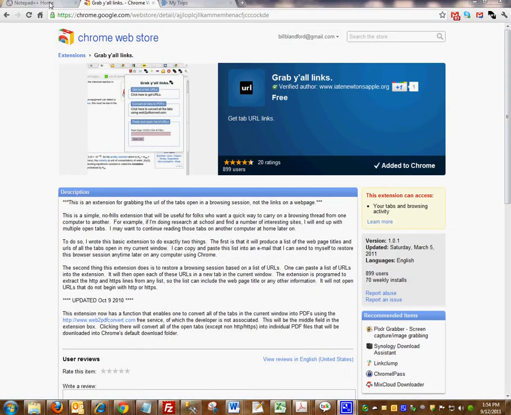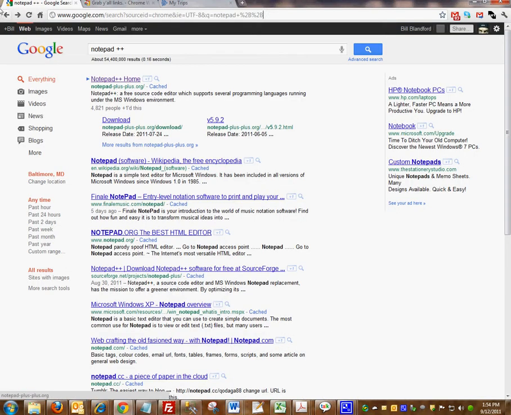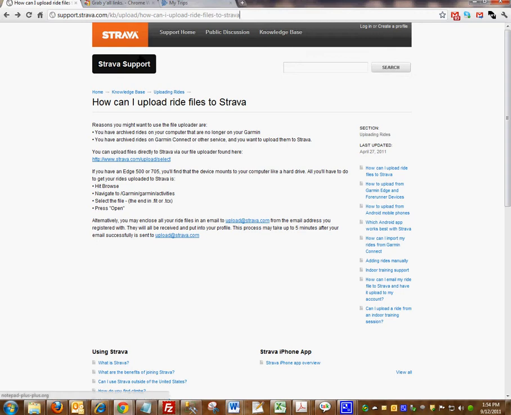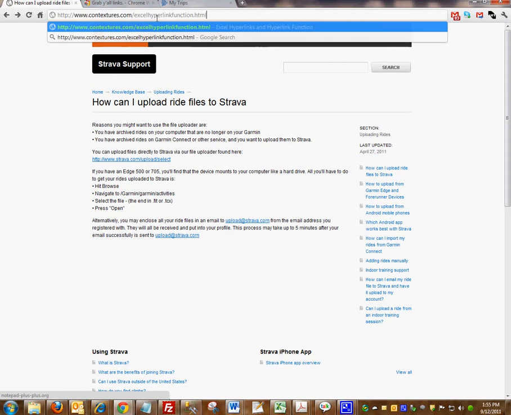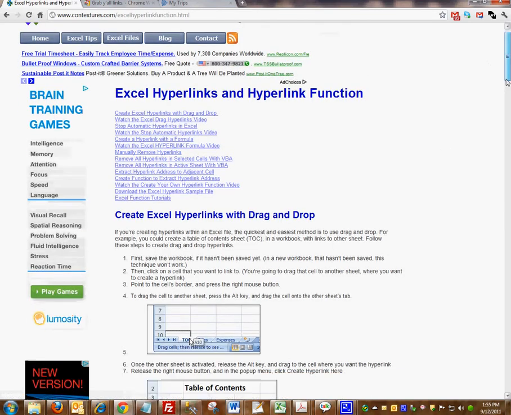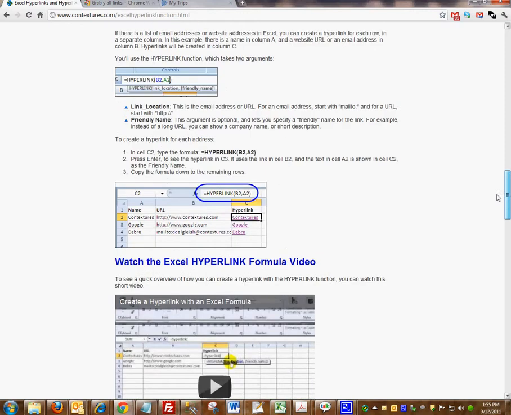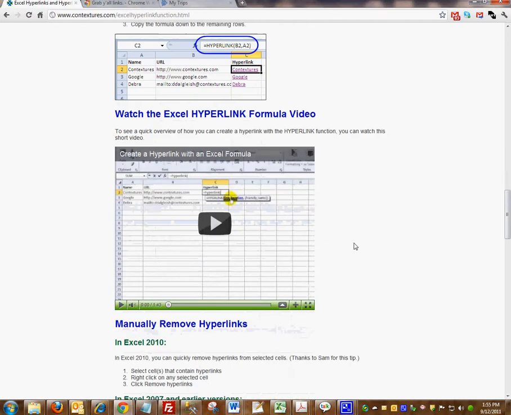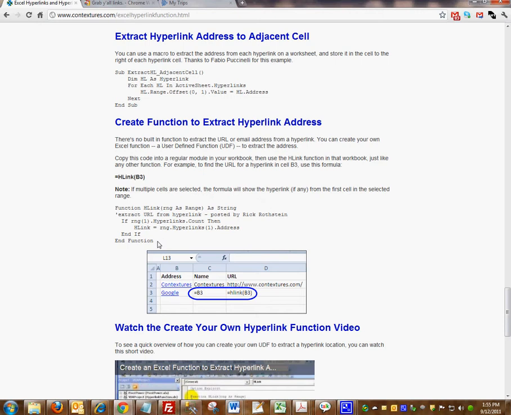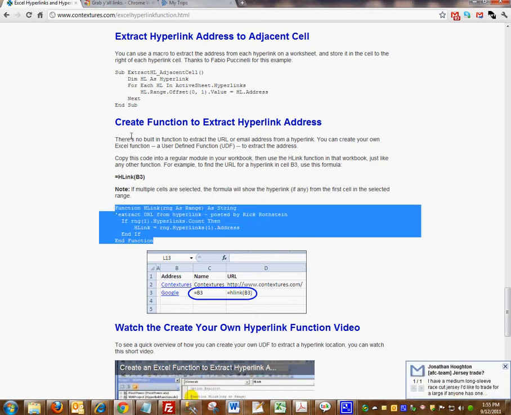Next thing we're going to do is enter a function that you get from this page. It's about half the way down. It's also in the text in this posterous. What we're going to do is add a function to a module. So we're going to create a function to extract hyperlink address. We're going to copy that.